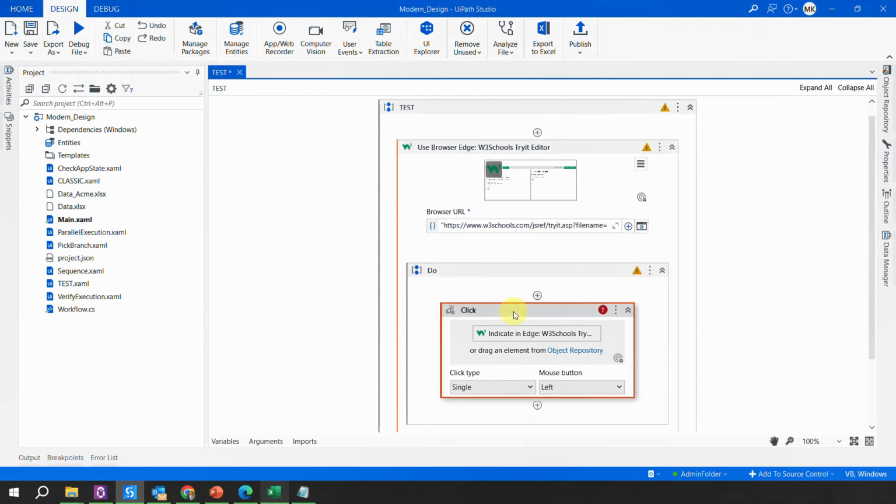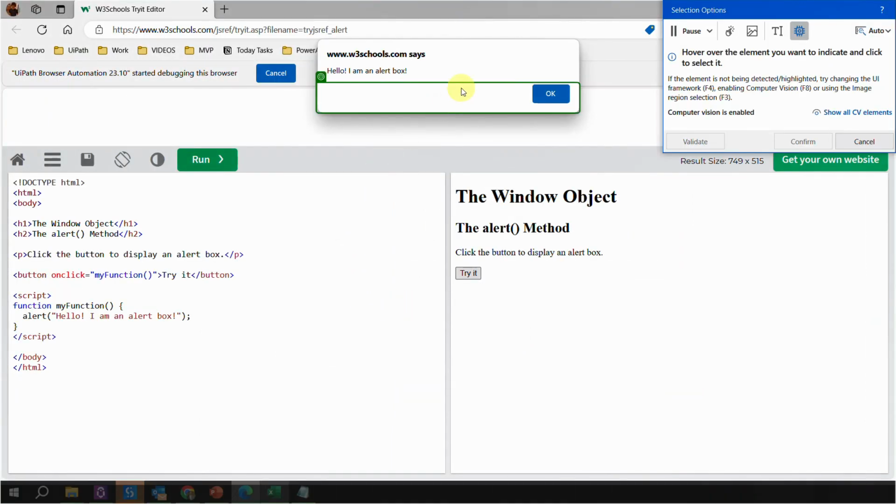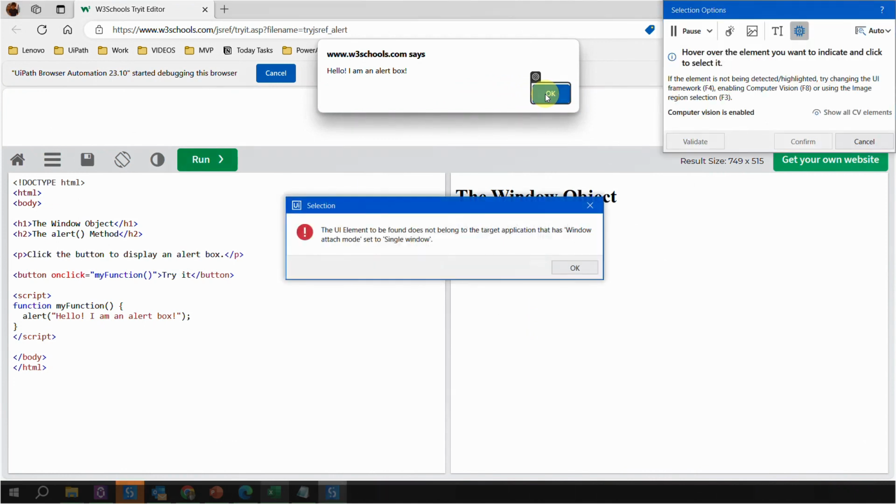Now if I go to the click activity and I say indicate, now if I go to this button and I try to click on this OK button, you would notice that I am getting an error saying that the UI element to be found does not belong to the target application as the window is set to single window, meaning that you cannot work on the additional pop-up on the screens, right? So in case you want to restrict your automation from doing that, you can use it like this, right?